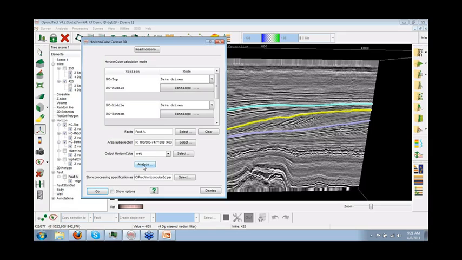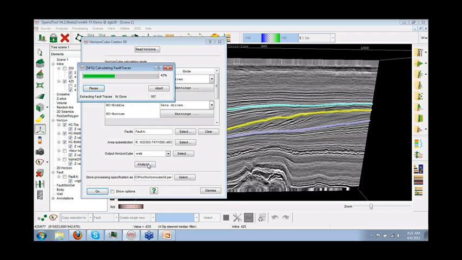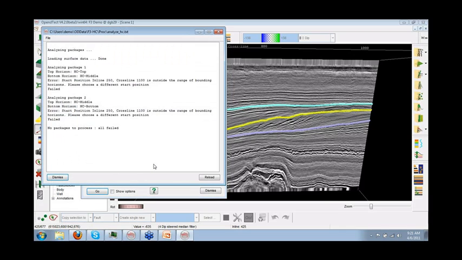And this button is a great addition. Rather than running your HorizonCube and then finding out later that you made some silly mistake, you can press the Analyze button, and it will take all of the parameters that you've set out, and it will do a quick test to see if it would even work. And as you see here, I get a response saying that everything failed. None of my packages were able to process.